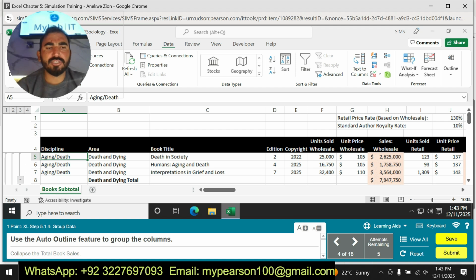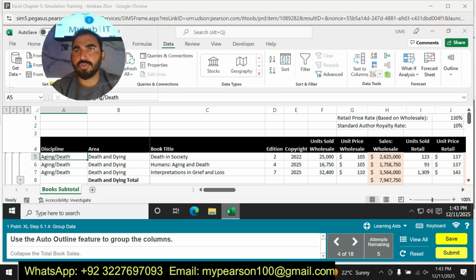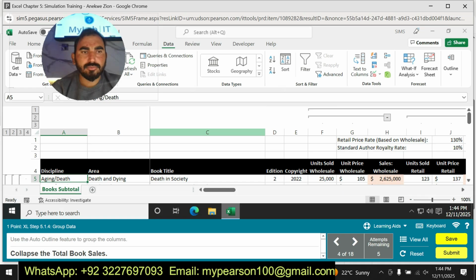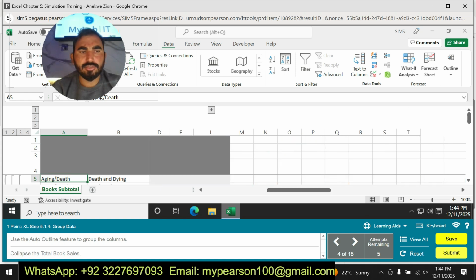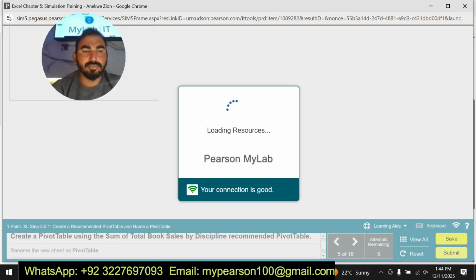Use the auto outline feature to group the column. Now I'm going to use the auto outline feature to group the column. Collapse the total book sales. Now I am going to collapse the total book sales. I have completed question number 5. Now I am going to move to my next question.